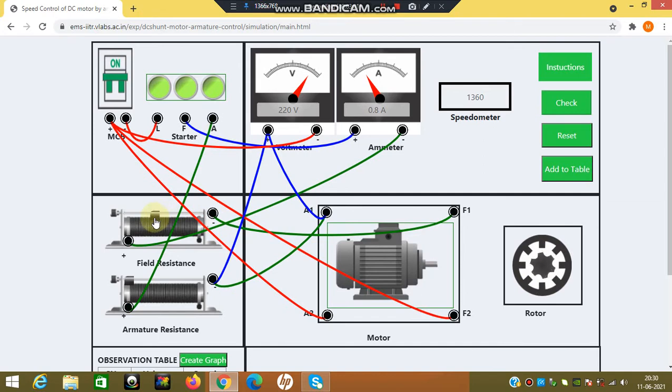Initially the field resistance, as you have observed, was in the minimum position. Once you have turned it on, the virtual lab has been programmed such that it is varied to a certain resistance and the field current is kept constant at 0.8 amperes as it is showing on the ammeter. Now the voltmeter is reading 220 volt and the speed is 1360 rpm for this initial position of the armature resistance. So I must add these two values to my table.